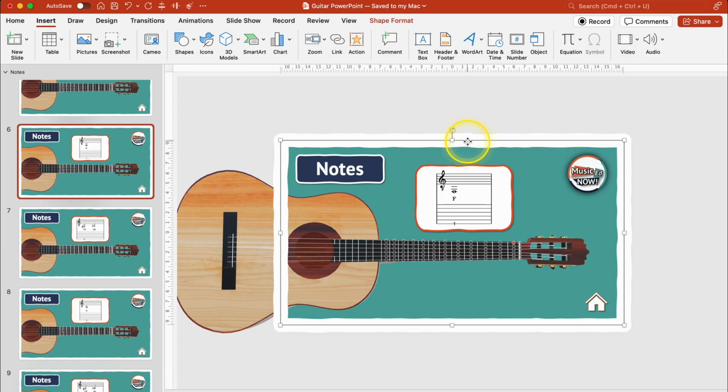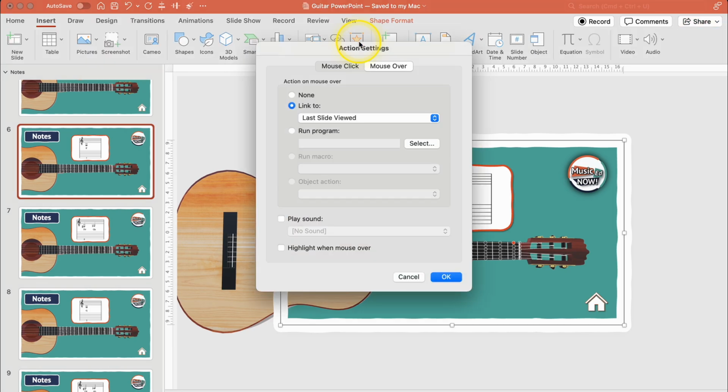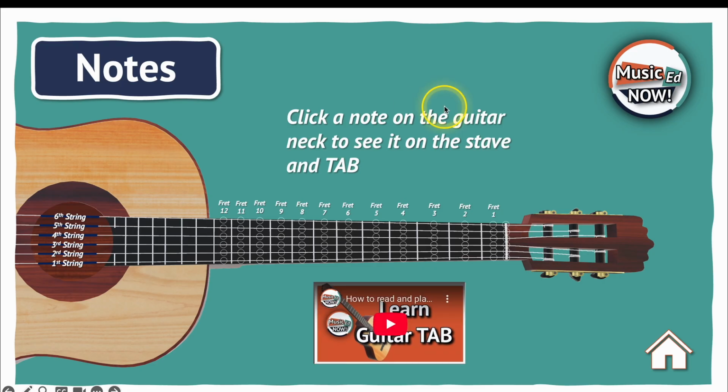What I have is this white border that's around all of the slides, but what I've also done is put an action on this rectangle that when the mouse hovers over any portion of that rectangle, it will link to the last slide viewed. So here I am, I'll just talk it through now.